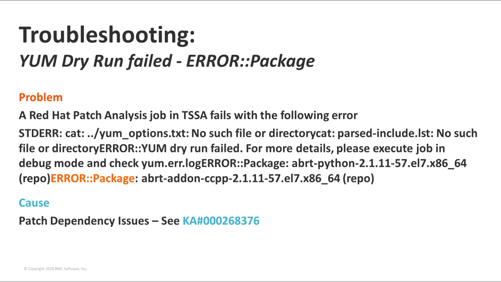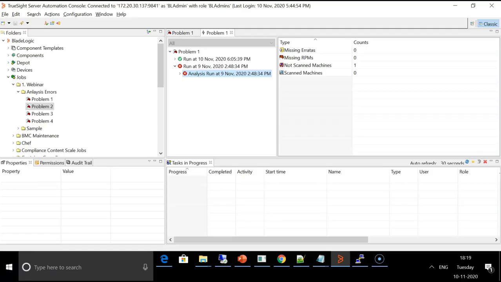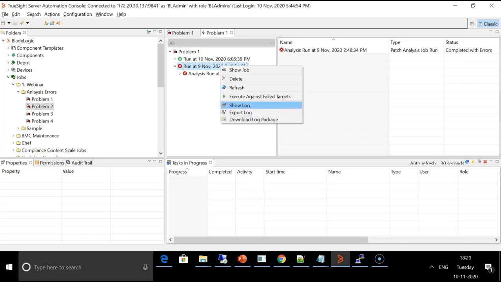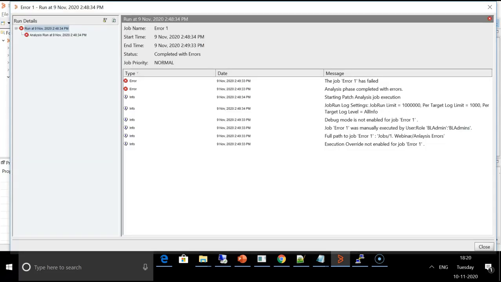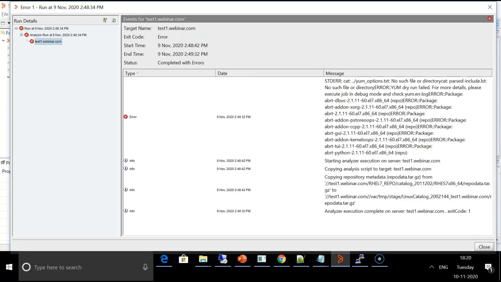We will now see how to troubleshoot some of the most common errors during a Red Hat Linux patch analysis job. The first error that we will talk about is the yum dry run failed error due to one or more packages. So I have now logged into the console, and we can see that this job has failed. So I'll just do a right click and see what is the reason of the failures with a show log. I'll hit show log. I'll drill down to the server name here. So this is the server test1.webinar.com, and as we can see here that the job has failed due to a yum dry run error, and it has a lot of RPMs.